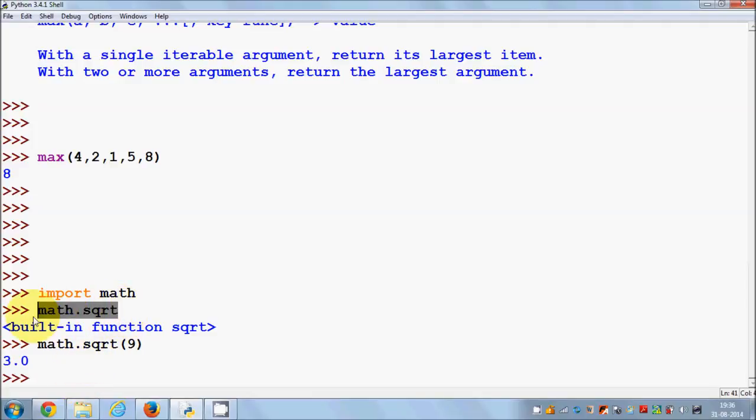Now, sometimes these modules are hard to spell or write. So what you can do is define your own variable for these module names. For example, I can declare a variable called square root, which is equal to this math.sqrt.